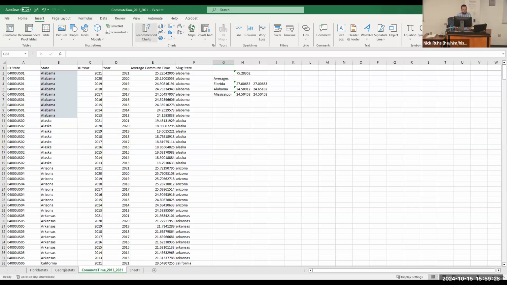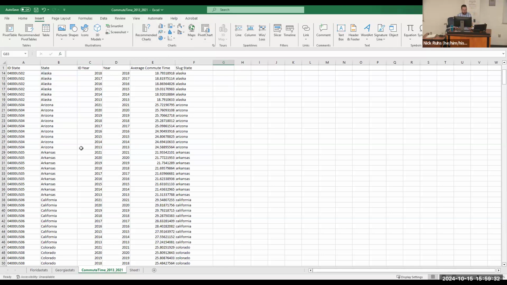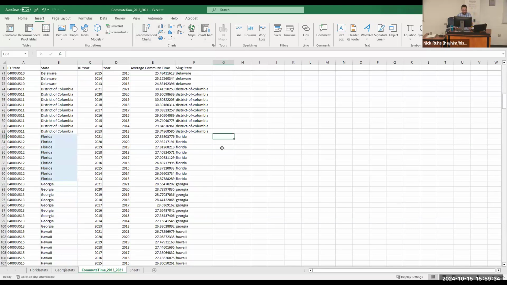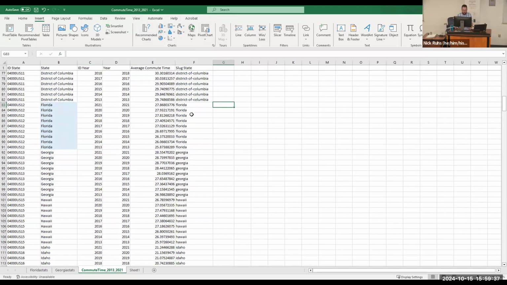So if we go to recommended charts, say I want to plot some data. So let's actually select some data first. And this time, we'll want to plot year versus commute time. So it's 2 different data points this time. And we'll go to our standby, Florida. And here we want to plot year versus average commute time and see how those change over time.